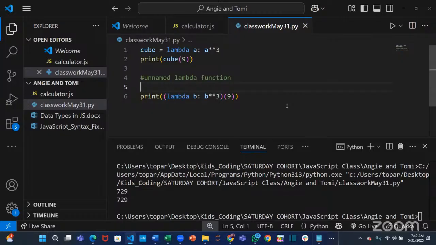You must wrap the function itself in bracket and then call the function.